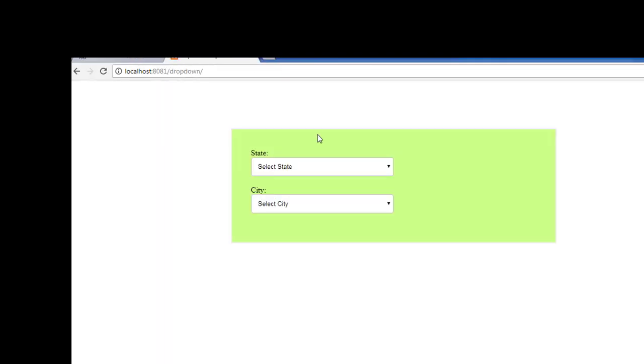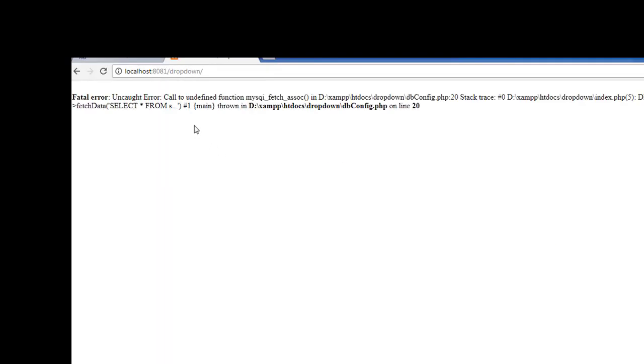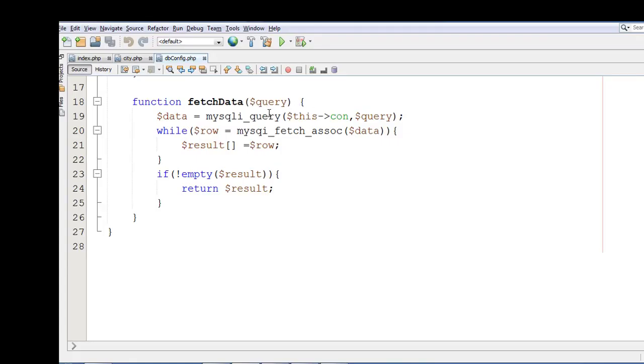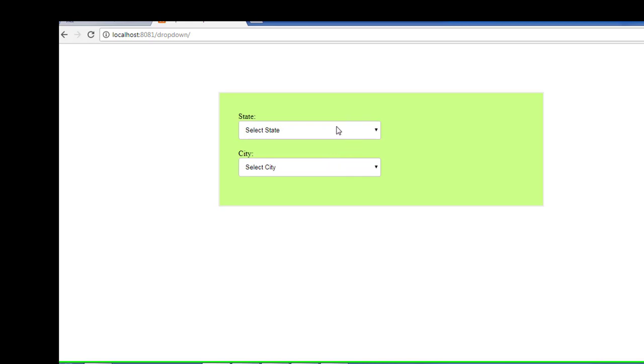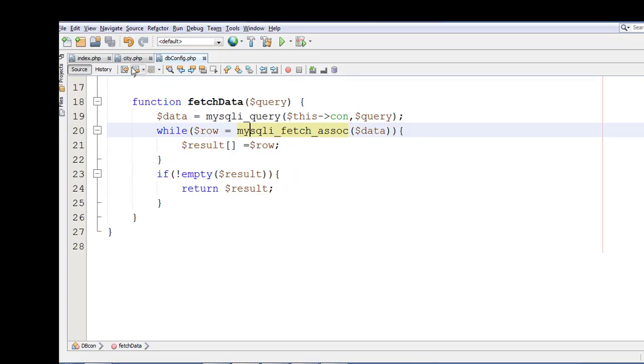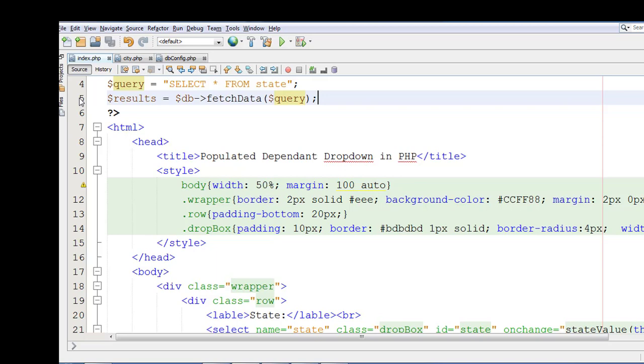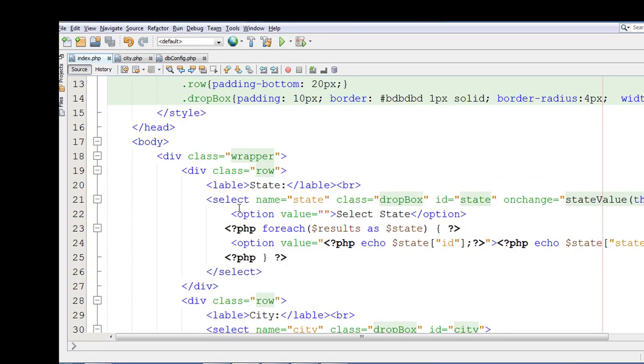Now let's check it. The problem, mysqli, that is the main mistake I have written. mysqli_fetch_assoc. Now we need to test it again. Yeah, we have dynamically state values but not in city. So we need to put an index.php, and here we need to get the city name dynamically also.